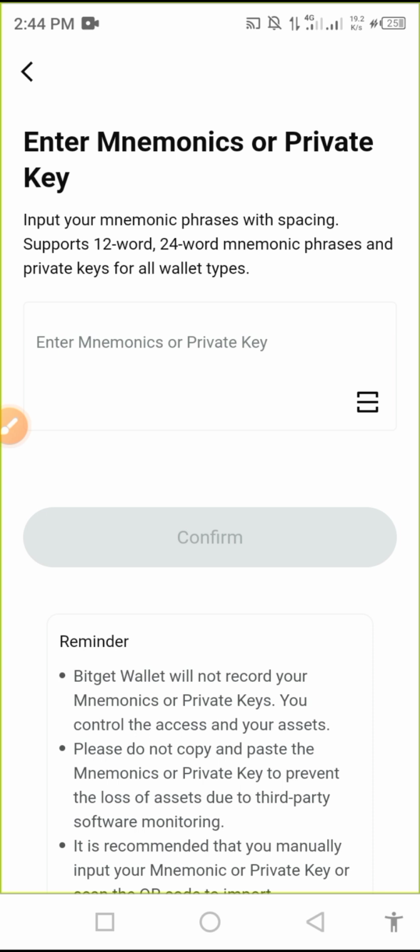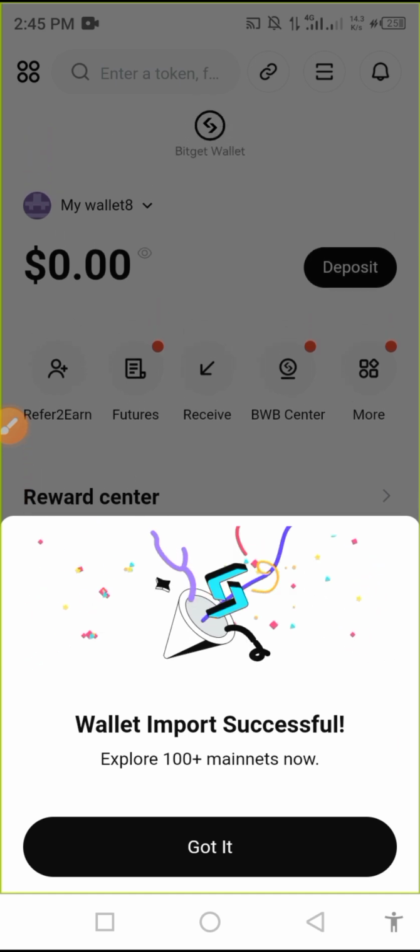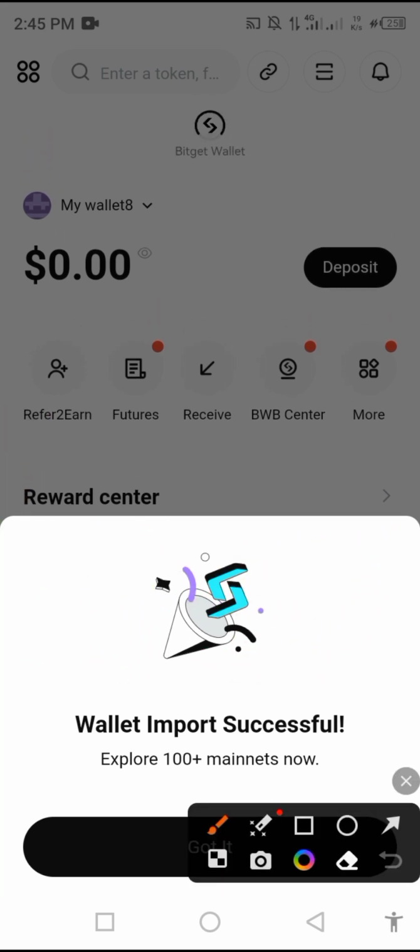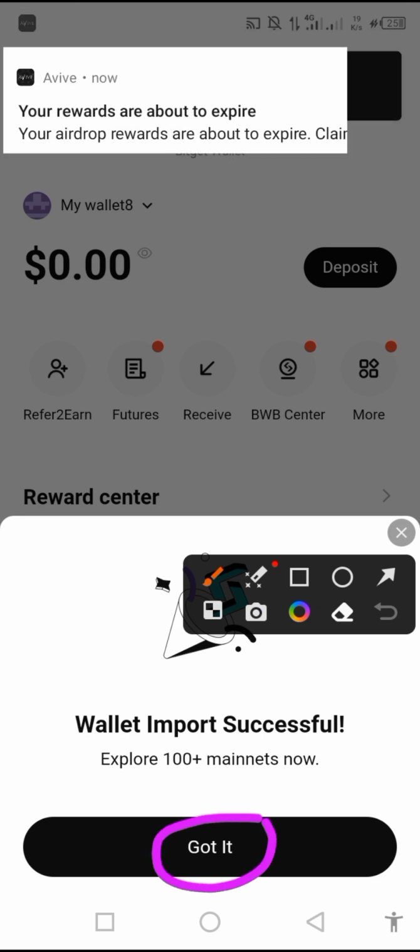So I'm going to do my own off camera. I've actually withdrawn mine, so I'm using somebody's account for this tutorial, okay? Okay, so as you can see, they say wallet import successful, okay? So you click on got it.